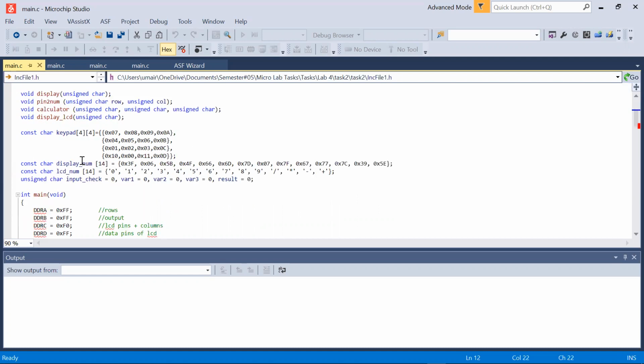After that we use this display num array, so that the hex of the numbers is stored in this display num 14 array. Then we use this LCD num 14 array, in which we stored our numbers and the operators.